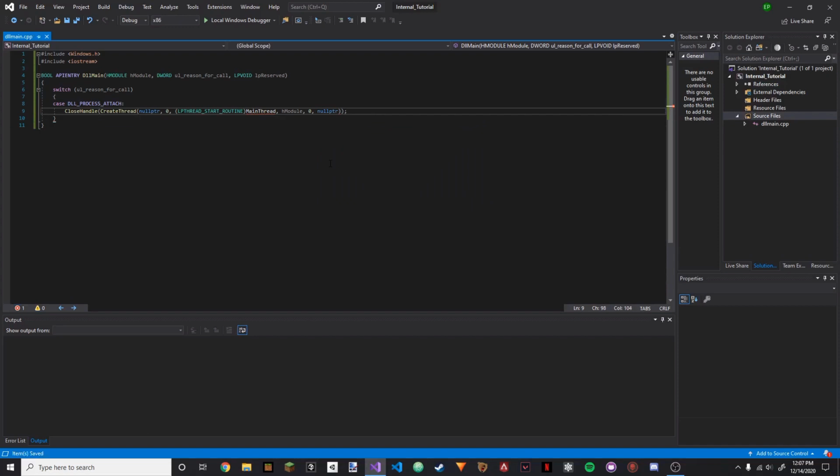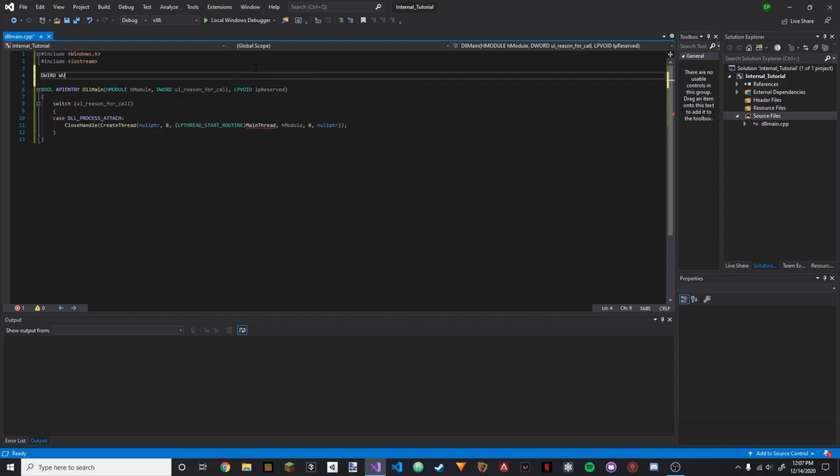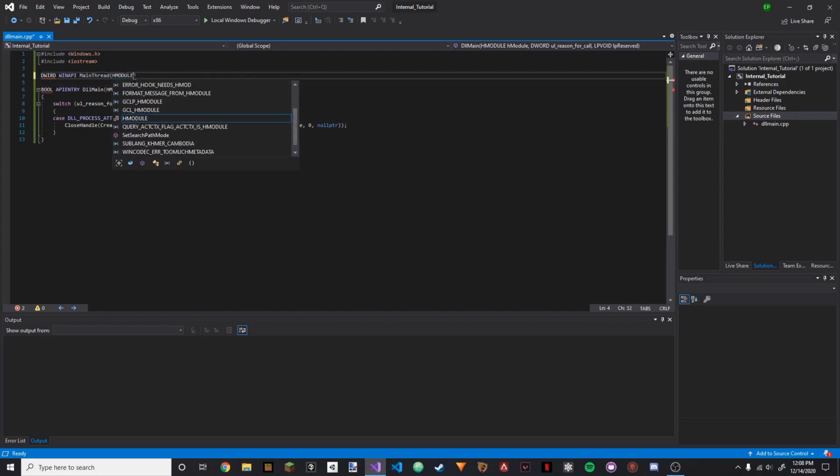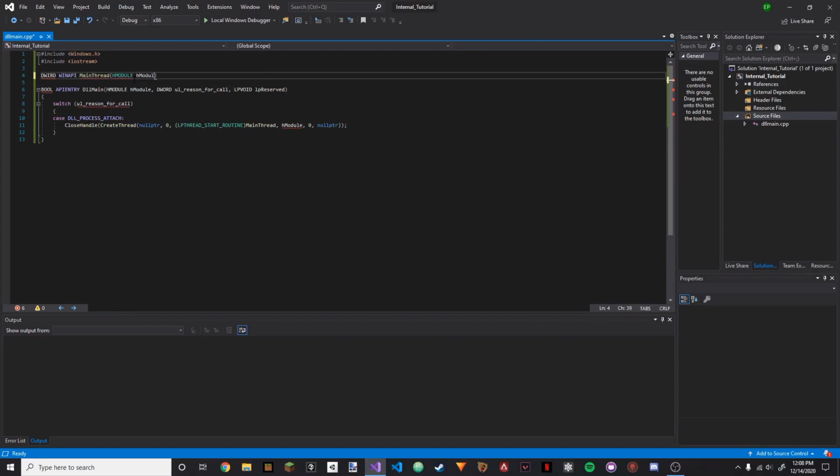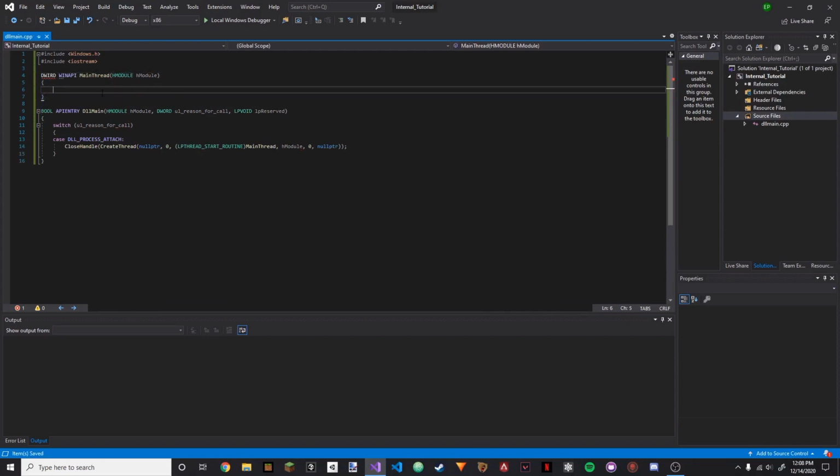Okay. So once we've done that, we can just go up here, DWORD WINAPI, I have not spelled that right. DWORD WINAPI, and then call it whatever this is. So MainThread. You can change the name, do whatever you want with it. So HMODULE, and then just some brackets there. I also spelled DWORD wrong.